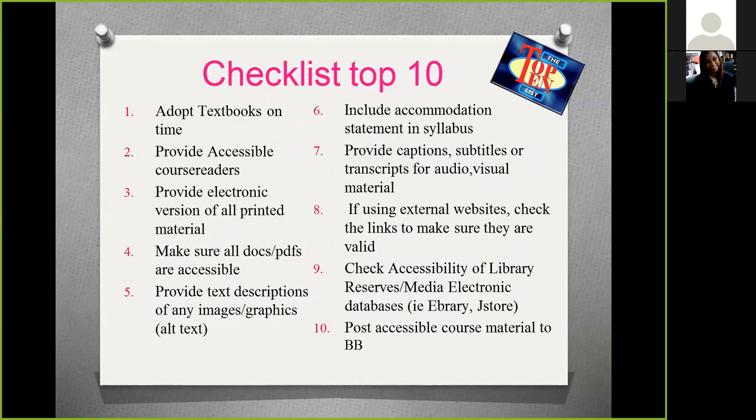If using external websites and databases, make sure to check that they're valid links and that they are accessible. And then post all accessible course material to a centralized location, ideally our LMS, Blackboard, which was certified an award by the National Federation for the Blind to be the most accessible learning management system.